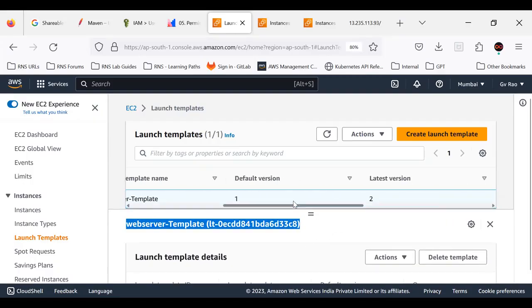But which version has been enabled as the default version? That is the default version. That means if I launch any new instance, it is going to launch with the T2 small or T2 micro.